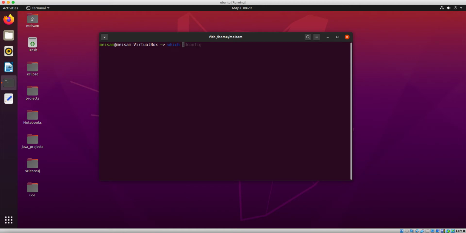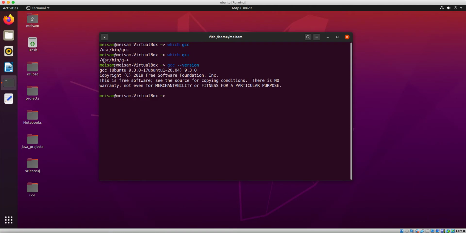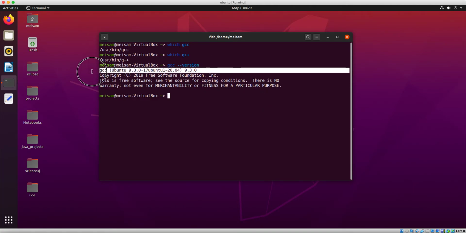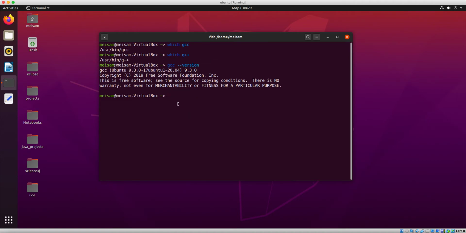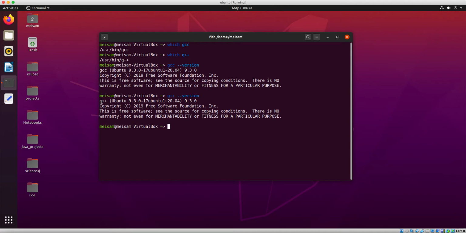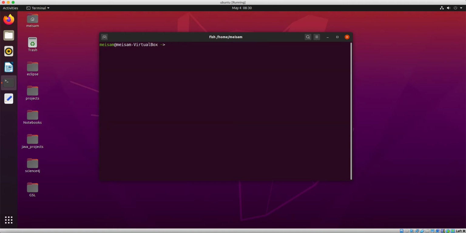So I'm going to say which gcc, it tells me it's in /usr/bin/gcc, and then which g++, it tells me it's in /usr/bin/g++, and then I can say gcc --version, and it tells me that it's available. This is the version that comes with Ubuntu, and then g++ --version, and it tells me that this is a G++ compiler, etc.